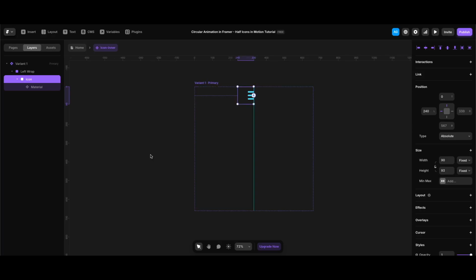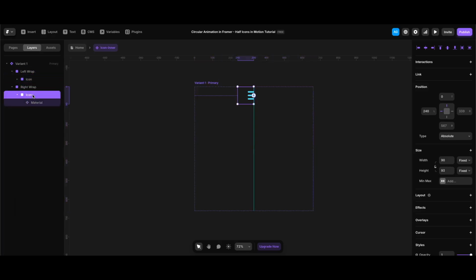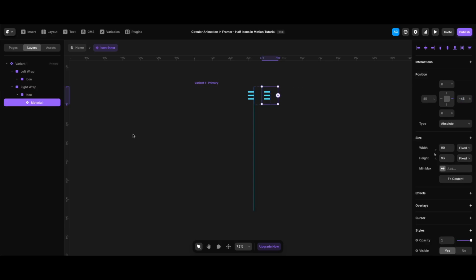Now that we have the left half of our icon in a frame that we can rotate as we want, we can duplicate it, rename it right wrap, select icon frame under it and remove its left pin, then enter 240 for its right spacing to place it to the right of the guide, select material under it, remove its right pin and enter -45 for its left spacing to basically have the right half of the icon.